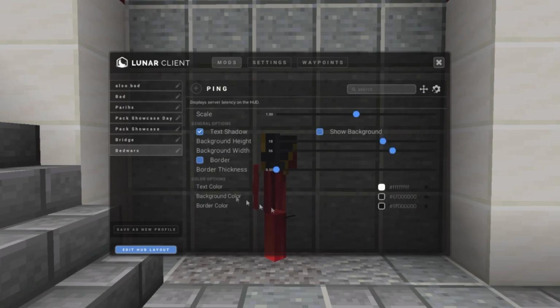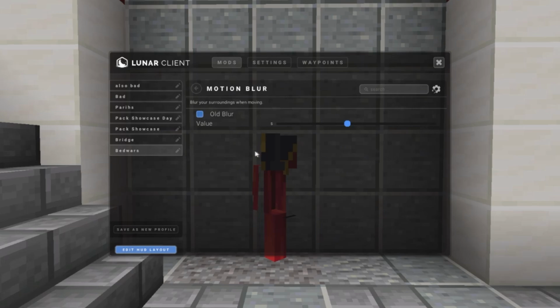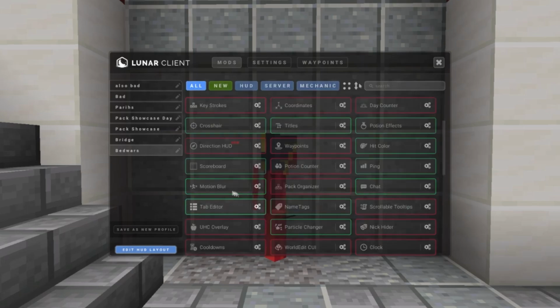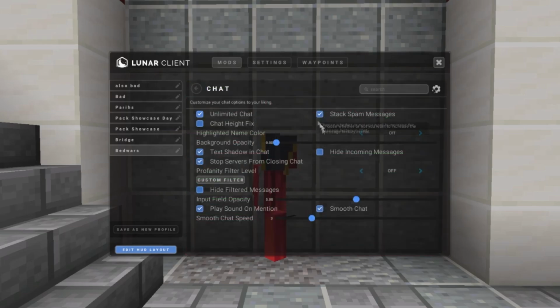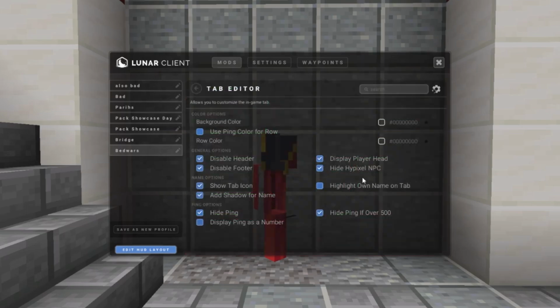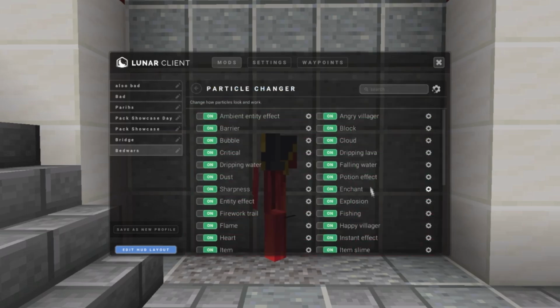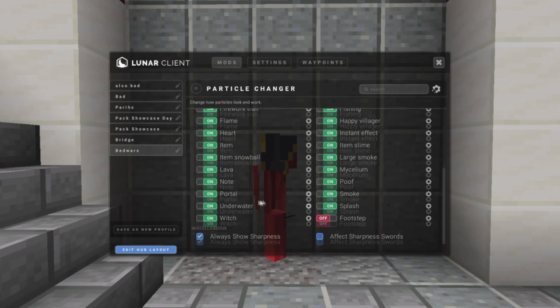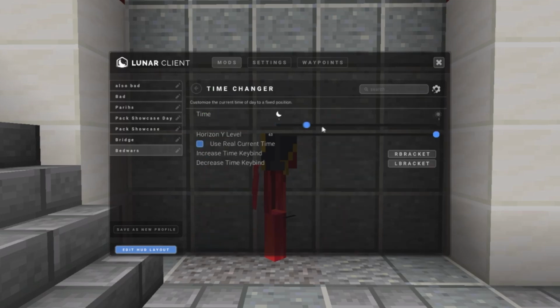I have ping mod on. Turn on show background as well. It makes it transparent and really, really clean. My motion blur is not an old blur, and it's connected to 5. That's the one I always use, which looks really clean with my OBS settings. Okay, so this is my chat mod. Tab editor is on. Name tags on. Okay, so for particle changer, here are all my settings. Time changer mod, this is just personal preference and based off the pack. You can just change this however you like.